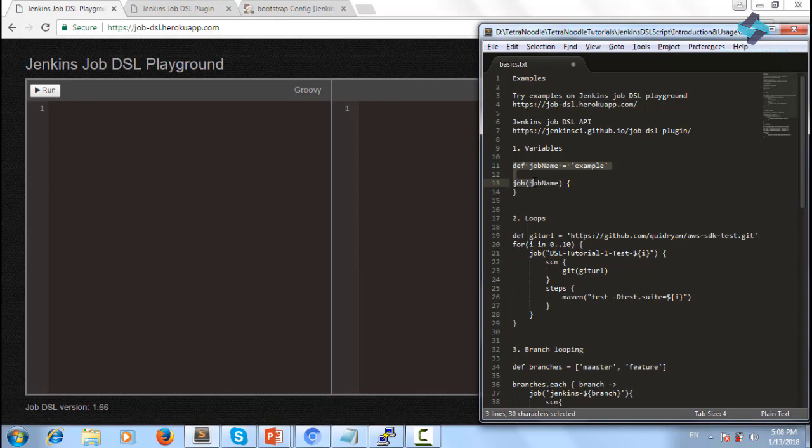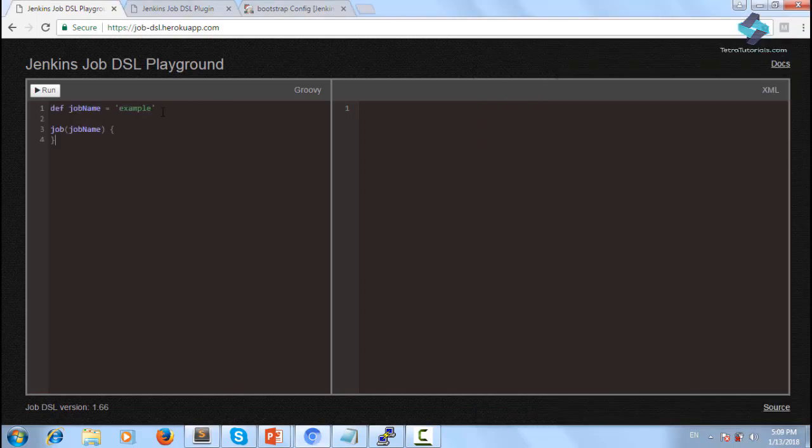Here, the first line of the code defines a variable called job name. Let's enter the value for this variable as tetrajob in single quotes. On the next line, the script will call a standard DSL API function called job. This function creates or updates a freestyle job, and it takes in a parameter called job name. So basically, all this script is going to do is create a dummy Jenkins job called tetrajob. And to run the script, click Run.